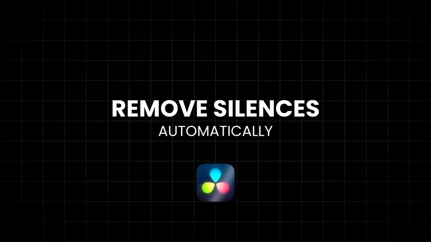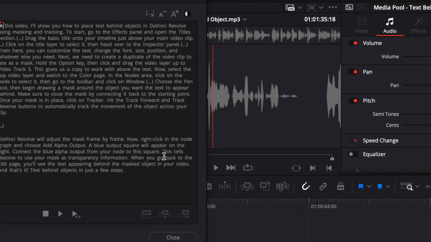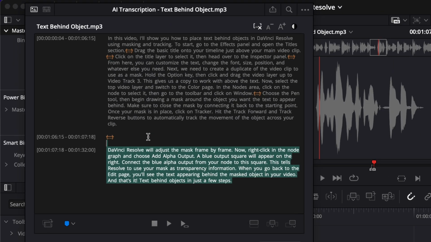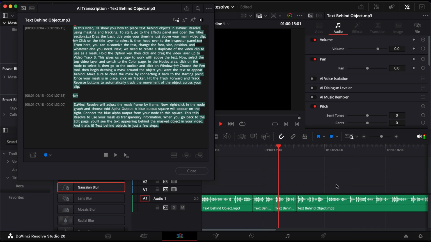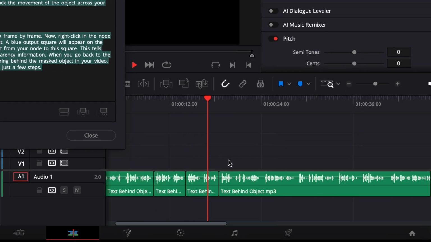In this video, I'll show you how to automatically remove silences from your audio in DaVinci Resolve using built-in transcription tools. This is a quick and easy way to clean up your dialogue without manually cutting every gap.